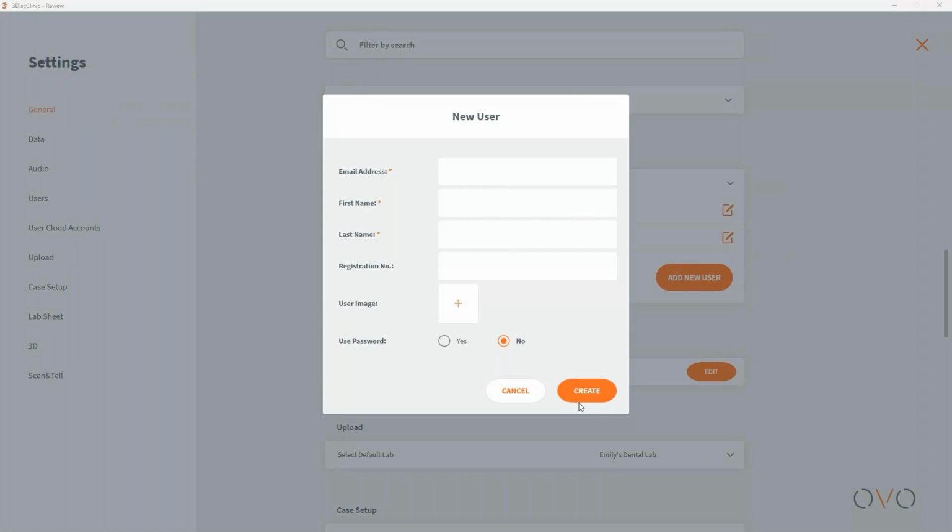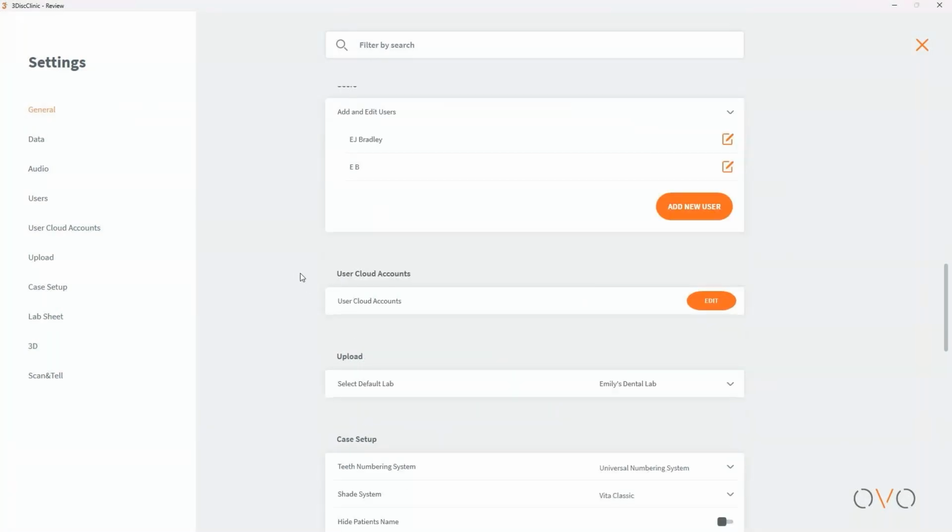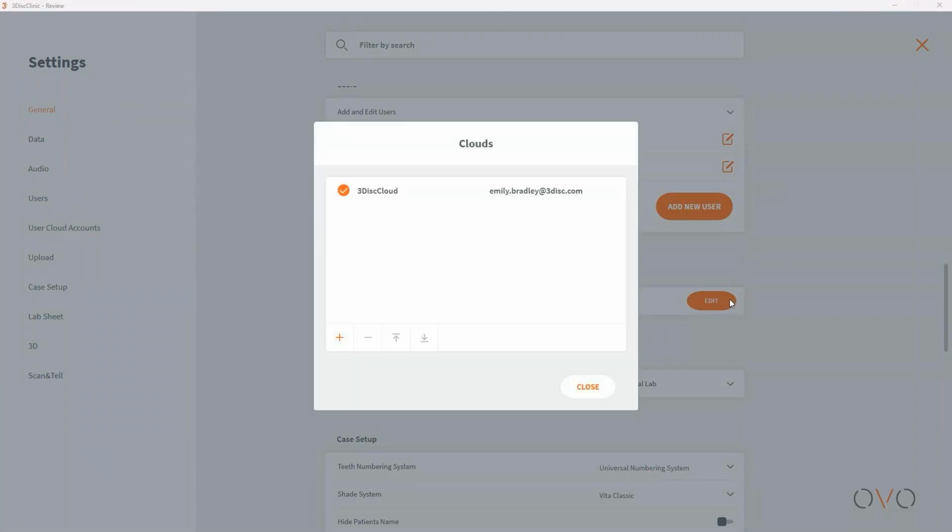Then you'll press create. I highly recommend you do not click the password every single time, just because it's going to slow the process down a little bit. And in many cases where there's a lot of people working within the clinic, it's hard for people to remember that user or that password. So I'm going to go ahead and press cancel here. I'll keep scrolling down to user cloud account. By clicking edit here, I can go ahead and create a cloud account.